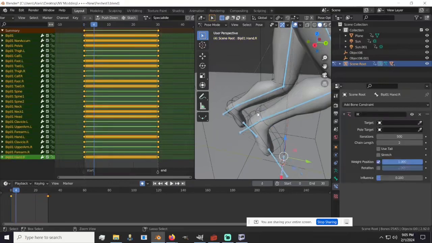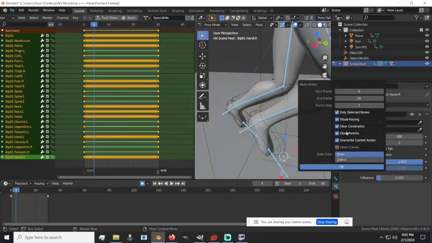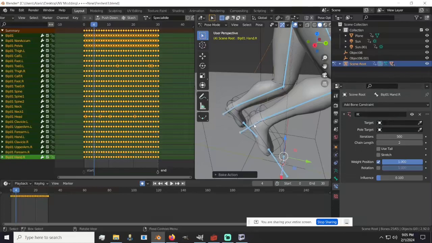Just undo the bake action. Go back to animation, bake action. And clear constraints, you want that to be off. So now your constraints won't be cleared. It'll remain IK. Yay!